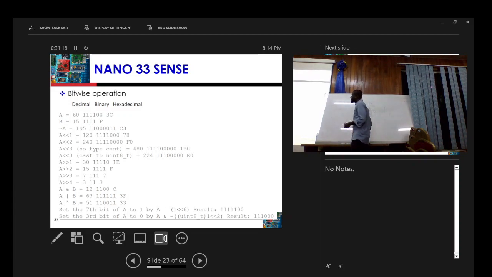If I have A, and I say A is equal to a decimal number, you guys should learn this week how to convert numbers from decimal to binary. You can't use a calculator. The calculator takes longer than using your brain.